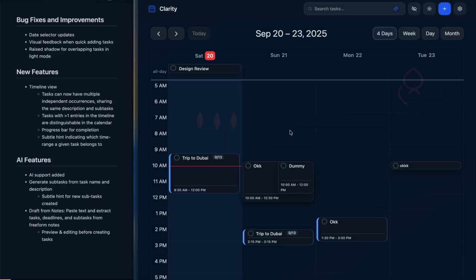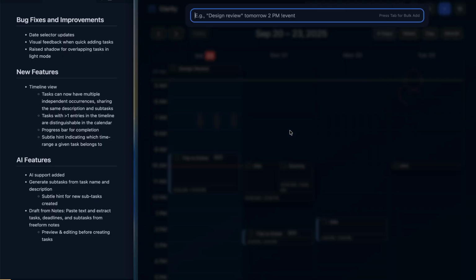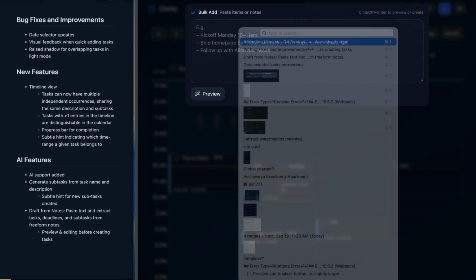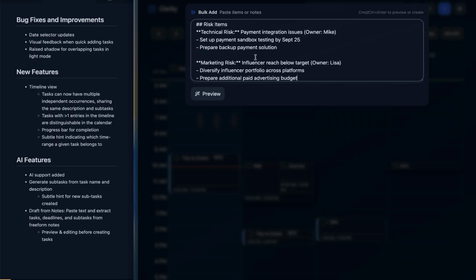Now, another interesting one is generation of tasks from freeform notes. So this is our quick add, but as soon as you press tab here, it goes into a bulk add mode where we can add a ton of freeform content and it will auto generate tasks, descriptions, subtasks, dates, times, everything from it. So let me add something that I'd written, and go into preview mode.